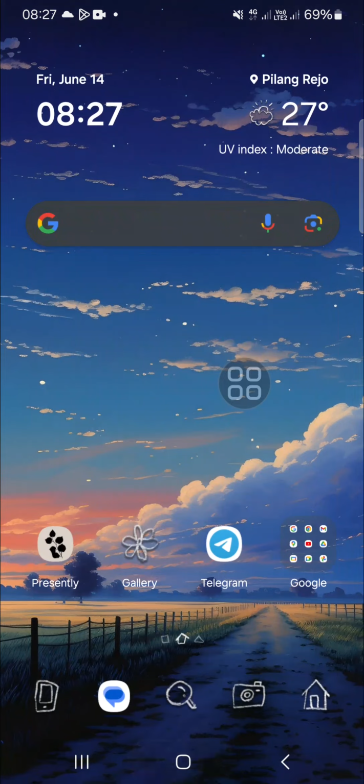Alright guys, and that's how we can automatically add new apps to home screen on Android mobile phone. I hope this video will be useful for you.